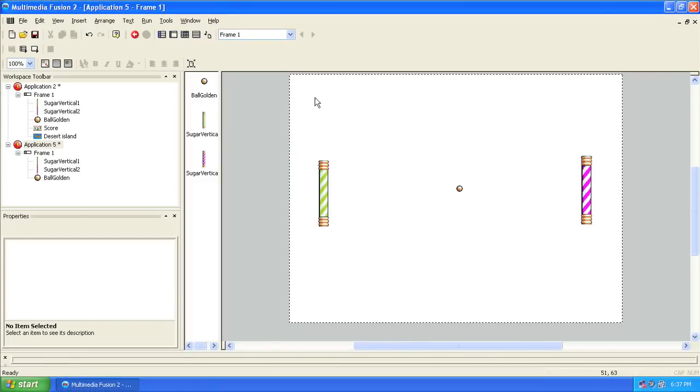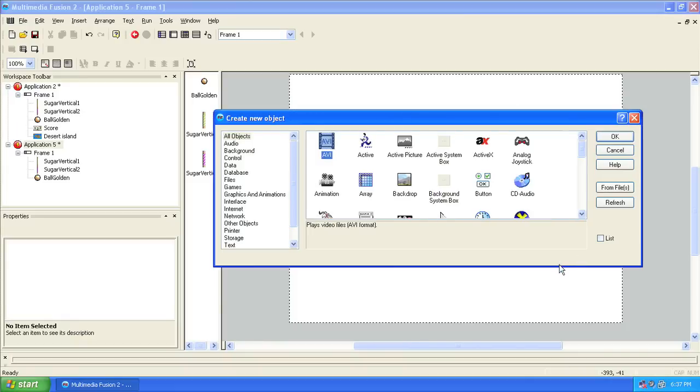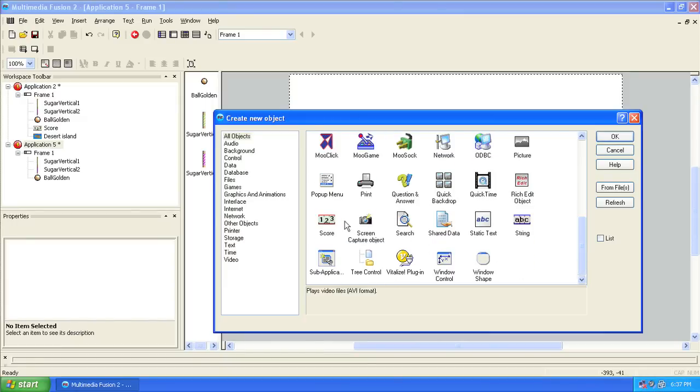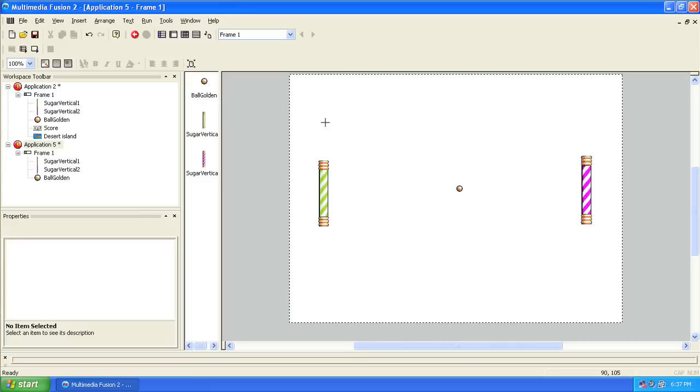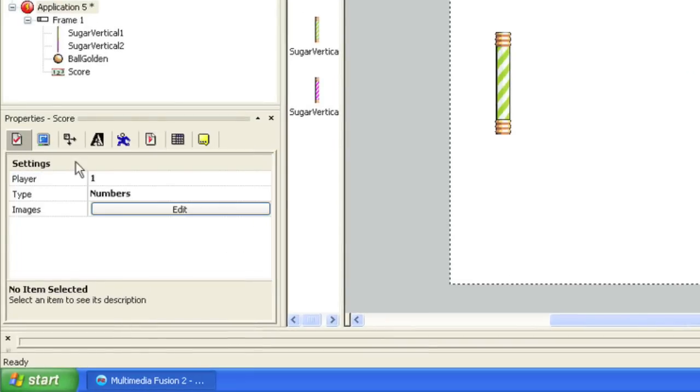So we need to add a score object. To do that, we have to add a special object. We can go to Insert, New Object, and then we can scroll. I'll make this window a little bit bigger so we can see a little bit more. We can scroll down to score. Here we go. And our cursor turns into crosshairs. So we want to click where we want the score object, right there. And we know that that is going to be the player 1 score object. So we can see it here in the settings tab of this pane here.